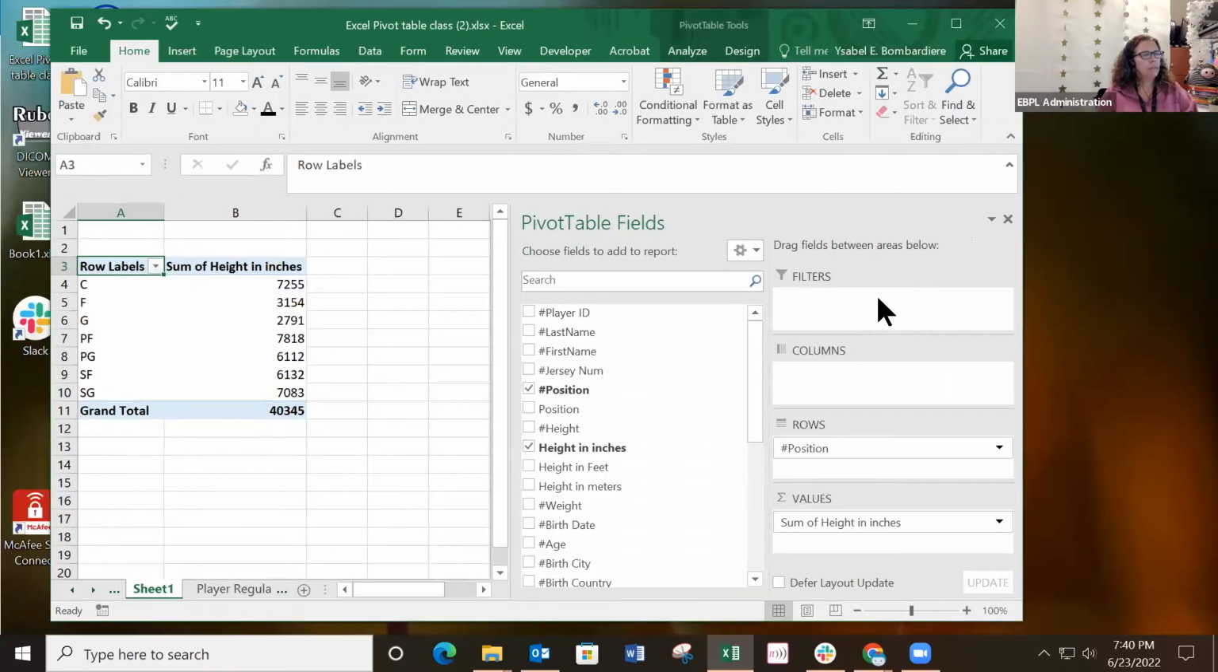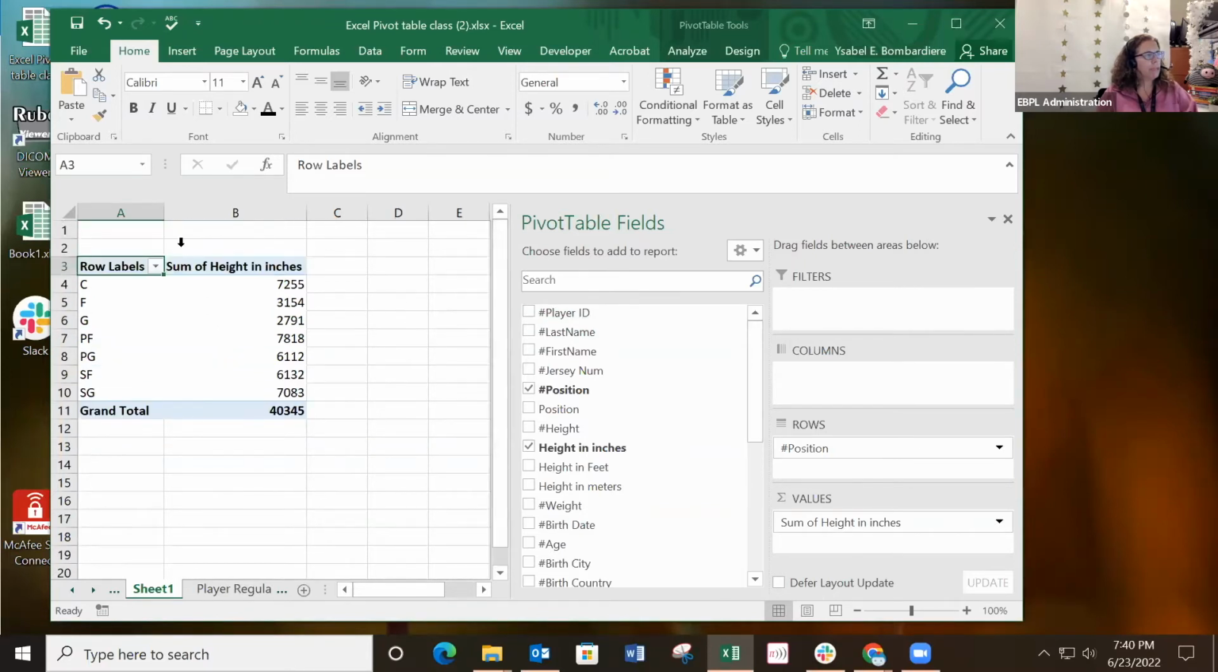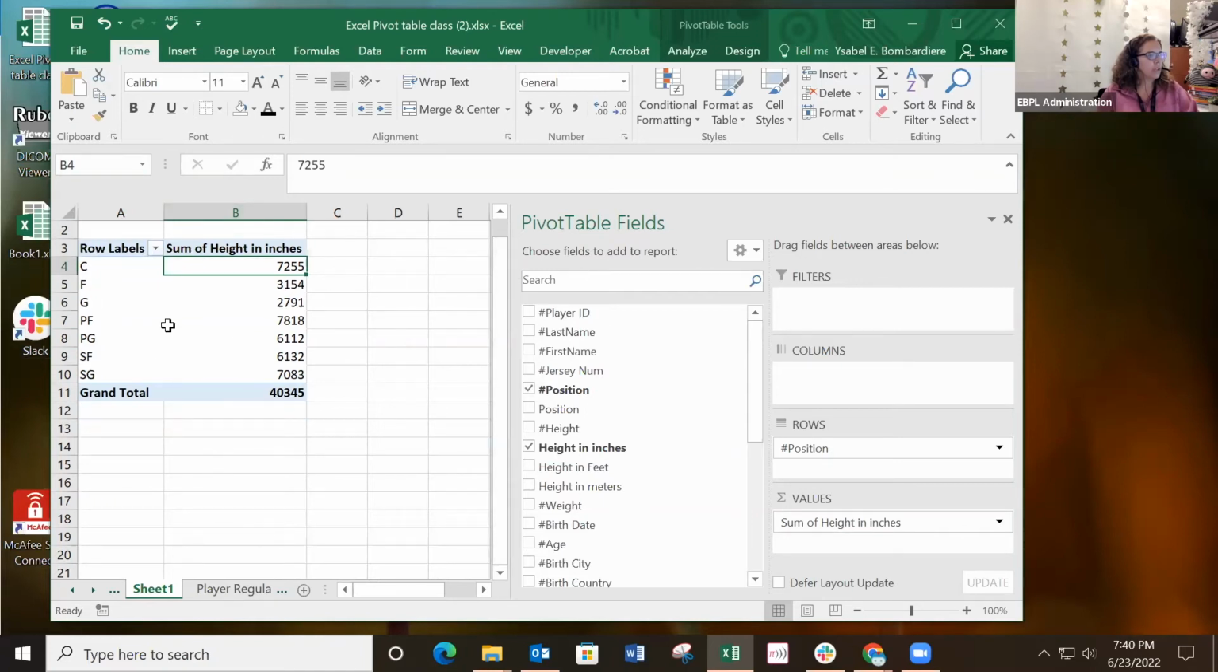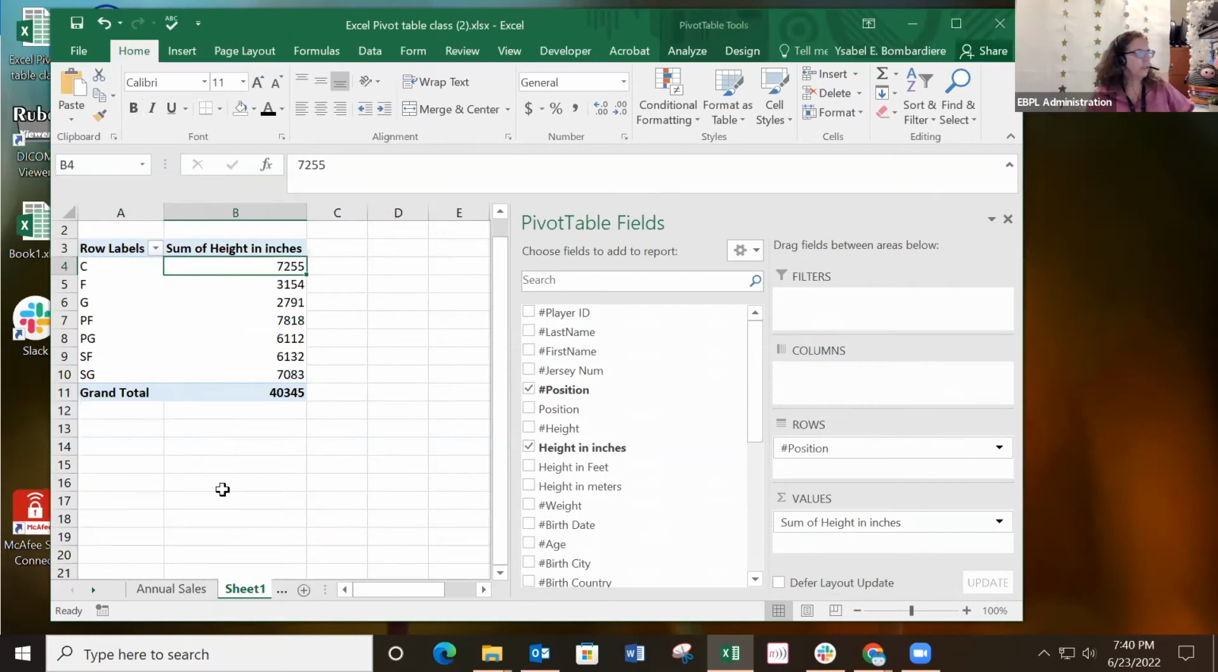Then you have on the right these boxes, these areas called filters, columns, rows, and values. You drag the way you want to build. So it depends what you want to do in your pivot table. So this is going to change. And the way you build it is you move the fields into the rows and values. So this is going to change, but your original data is not going to change. And that's what you want. You don't want to compromise your original table.